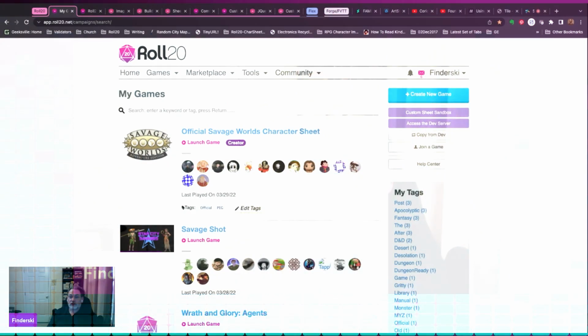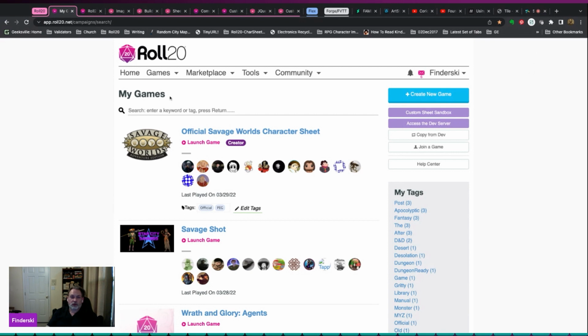I do the development for the official Savage Worlds character sheet on Roll20, and I'm going to walk you through a few things on Roll20. Let's create a new game. First thing you're going to do is go to the Games tab on Roll20 and click on the big blue button that says Create New Game.